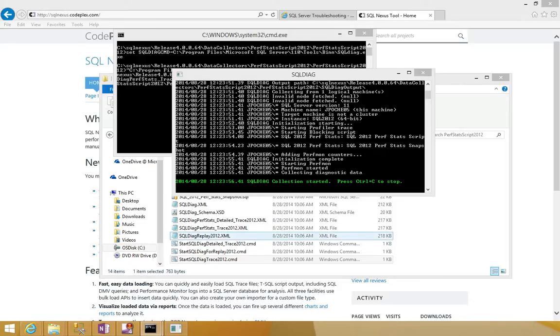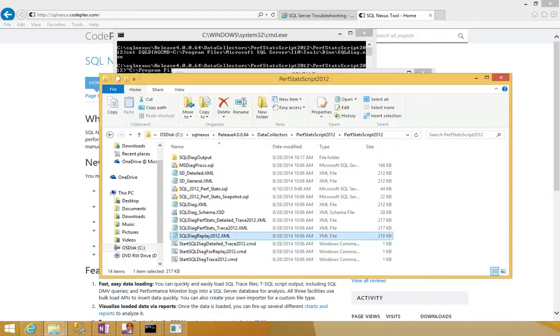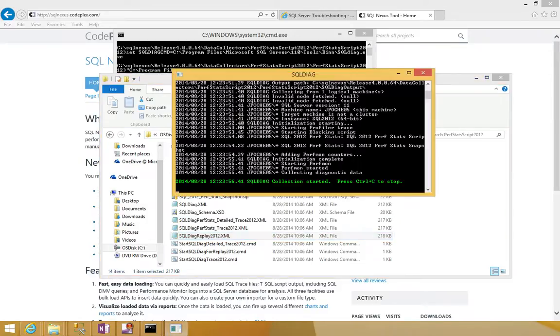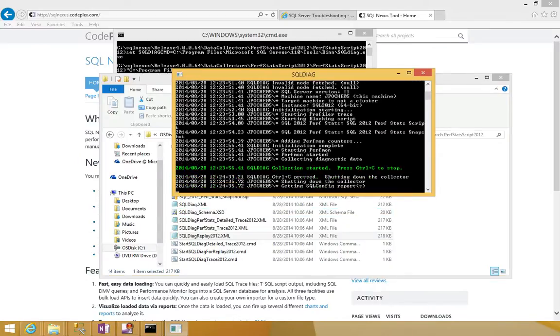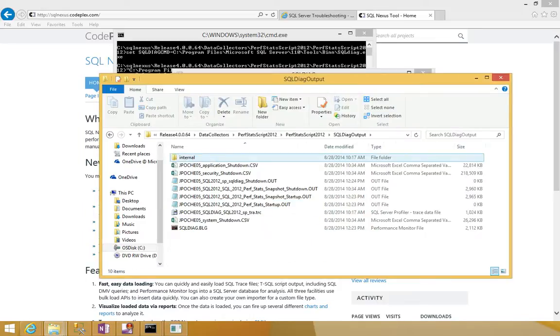Each of these XML files, like I've said before, are configuration files for the SQL Diag tool, and we will look at those in more depth in another video. I'm going to shut this down quickly. We haven't been running this very long, but I'll get to show you what is in the output folder as well. In the output folder, we have event viewer logs, the system, application, and security logs.